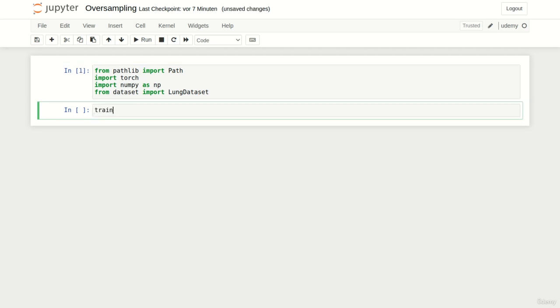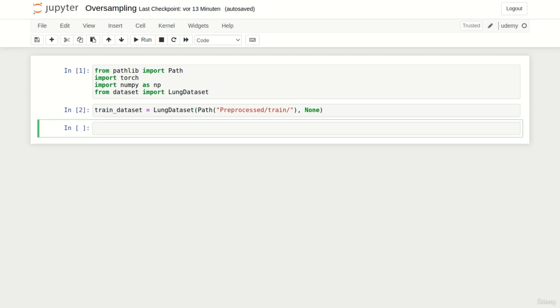Above all, we need to create our train dataset by using the lung dataset class, to which we pass the path to our preprocessed data, in my case preprocessed/train, and as this is simply an exemplary lecture, no data augmentation.